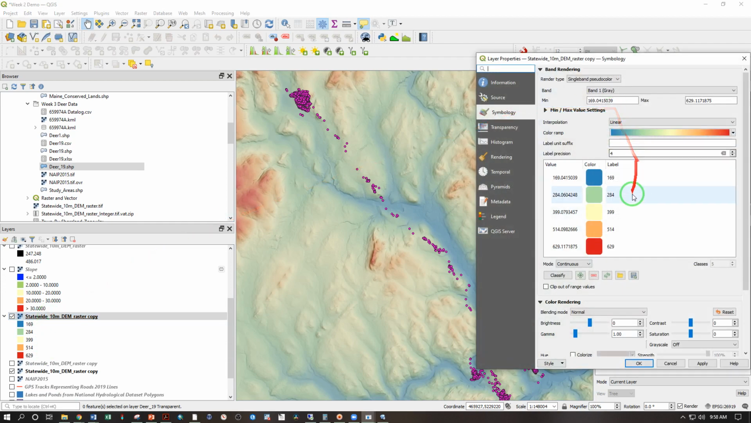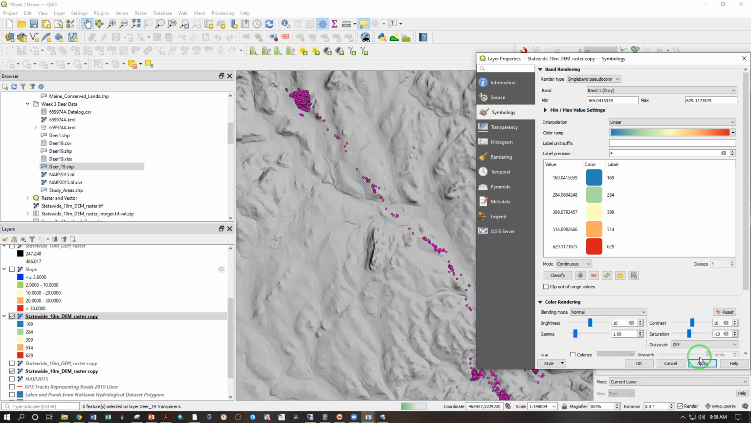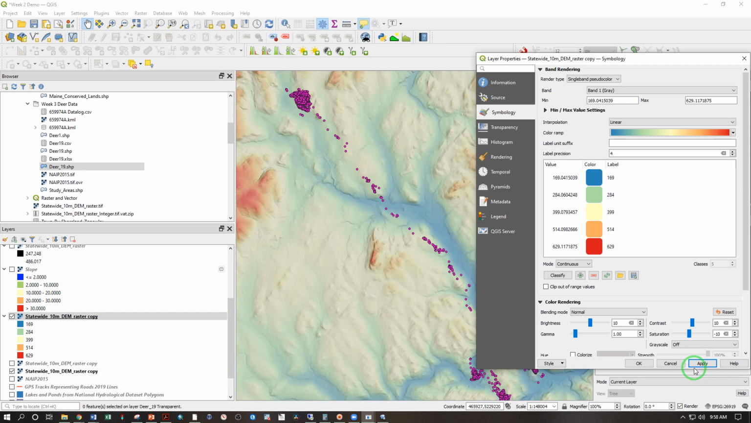Let's try adjusting the brightness and contrast. So let's turn up the contrast by 10, see what that does. Not bad. Let's turn up the brightness by 10. Apply, not bad. And the saturation looks like a bit much now, so let's make that -10. See how that does. Not bad at all.